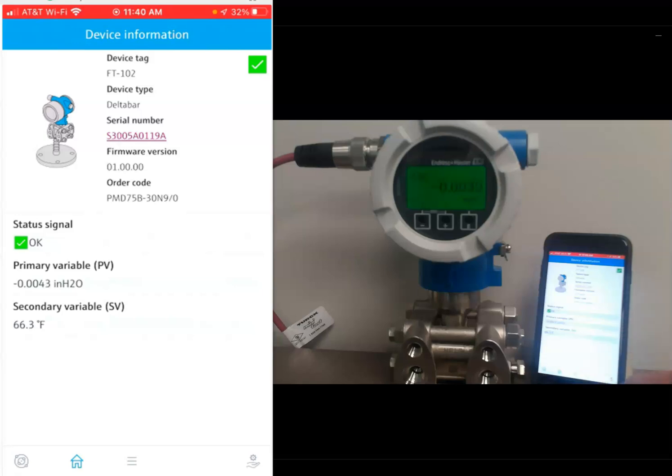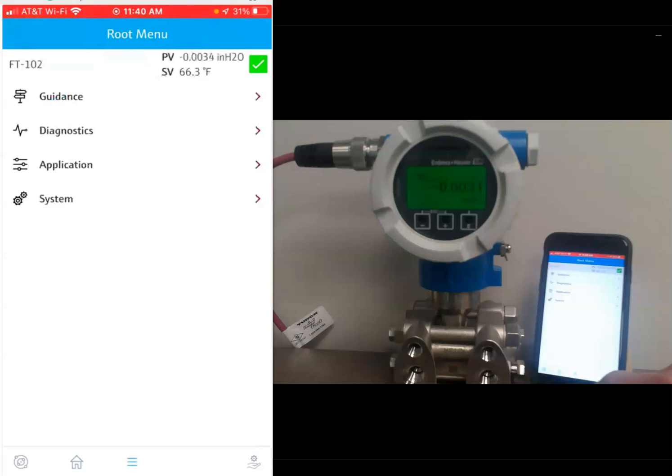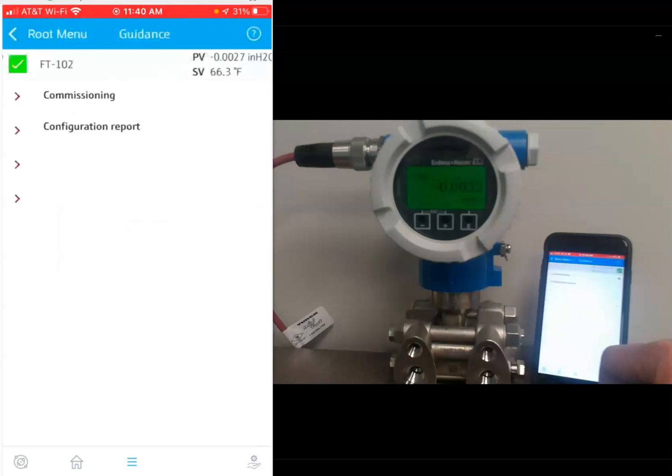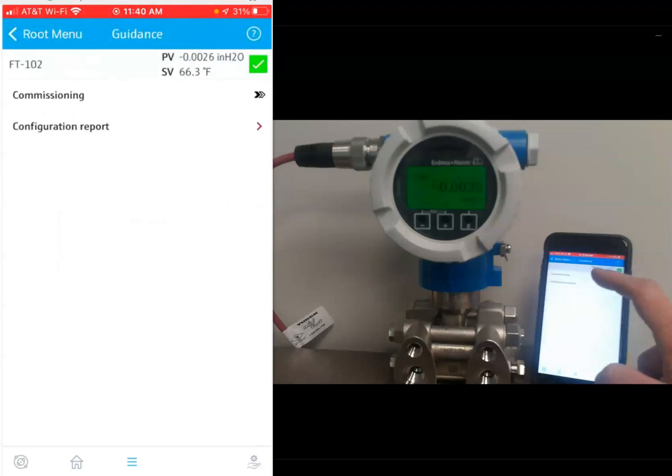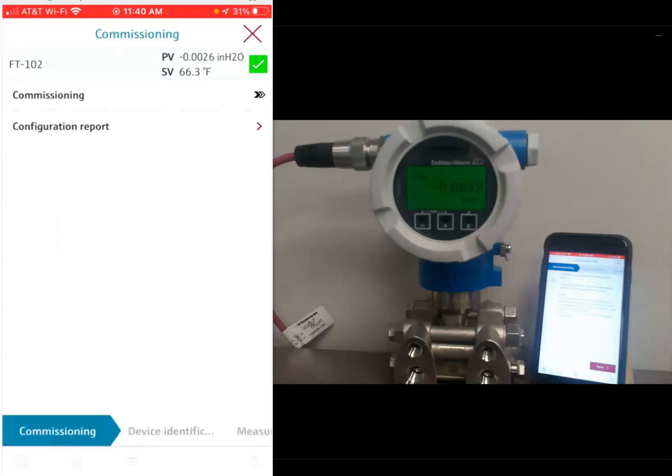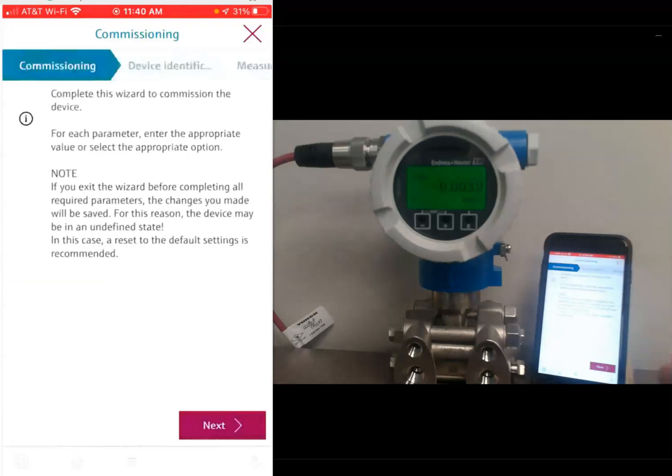of the instrument. To actually get into the commissioning, you select these three horizontal lines at the bottom that we call the hamburger. So select those, go into guidance, and if you've configured instruments before, this will be very familiar. You select commissioning, brief blurb here, go ahead and hit next.